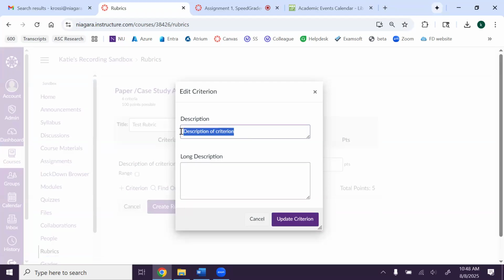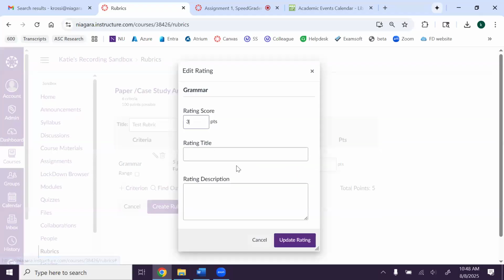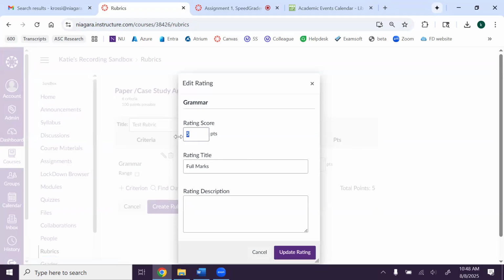So the short description is typically, like maybe grammar or something like that. And then you could give a little bit more of a longer description if you need to. And then you can add as many points as you need to. It's going to pop up each time for you to add them. Maybe the section is only worth 10 points max. And you can call it full marks, you can call it whatever you want. So like full credit, whatever terms work for you.